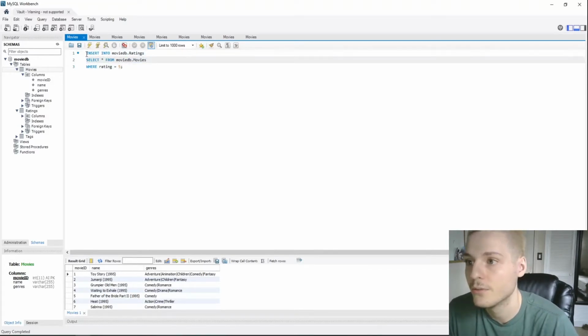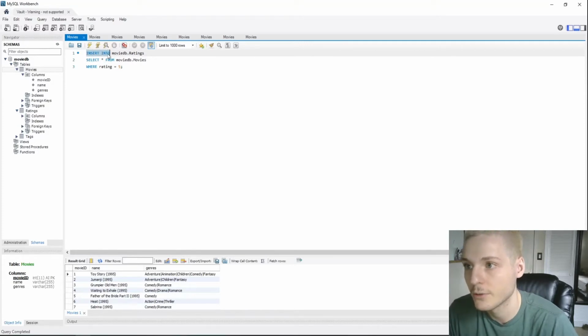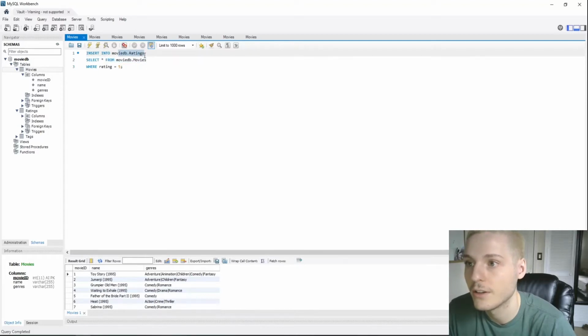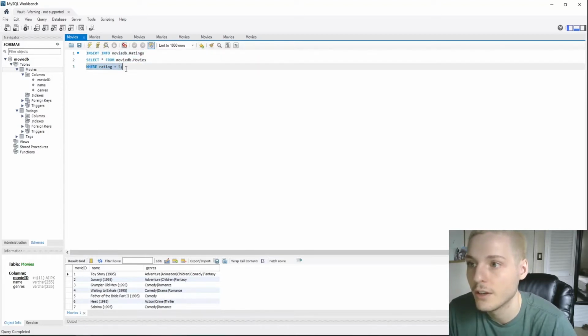So for an insert statement, the keyword will start with insert into, and then you'll type in a database name, and then you want to type in what you want to insert into the database table, and then you can filter by a column. So we're filtering here. We're going to insert into ratings, and we're going to insert the movies where the ratings are 5.